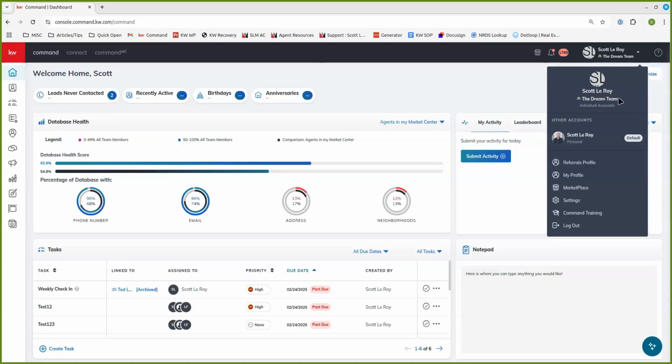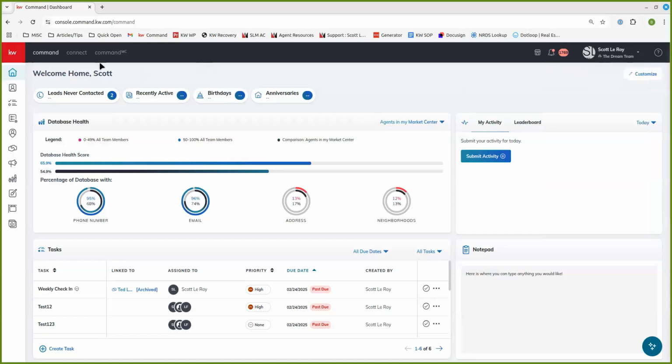So we can see right here, it will have your team name. And then under other accounts, it should have your personal account. So if you are in your personal account and you need to switch to your team account, you can select on the account here.